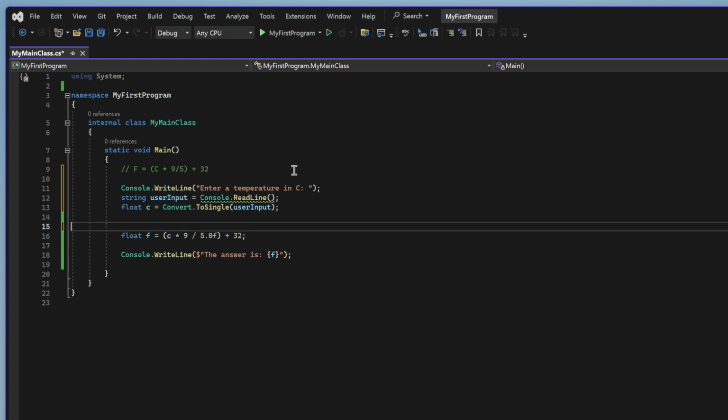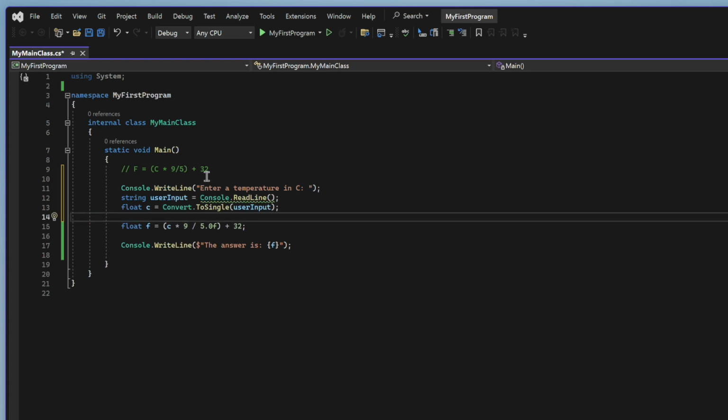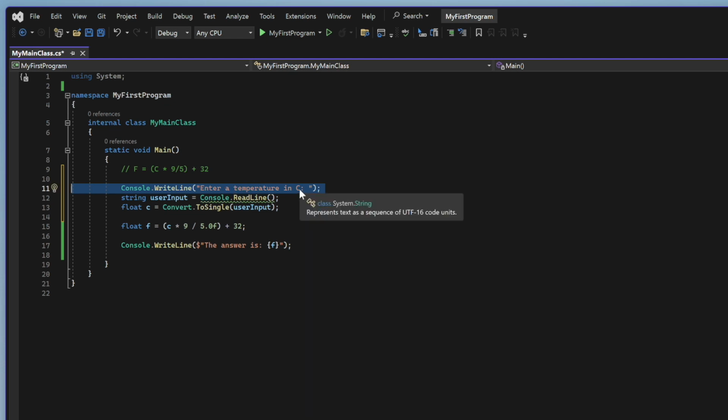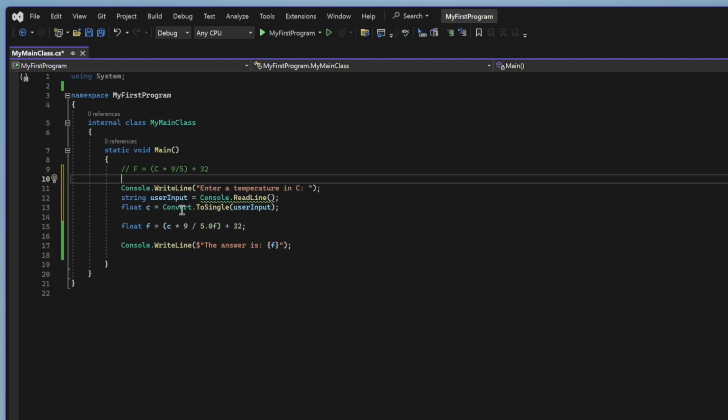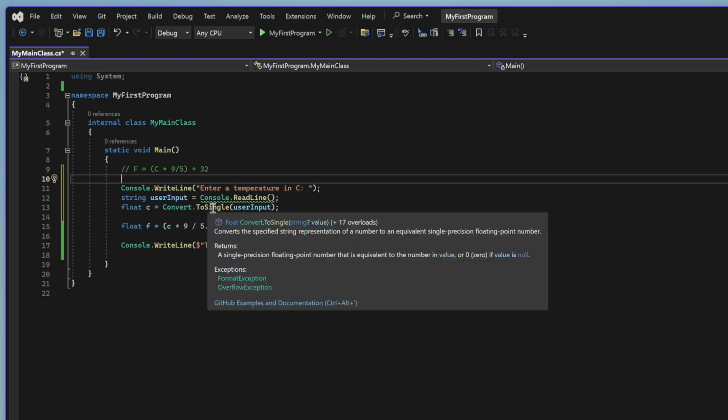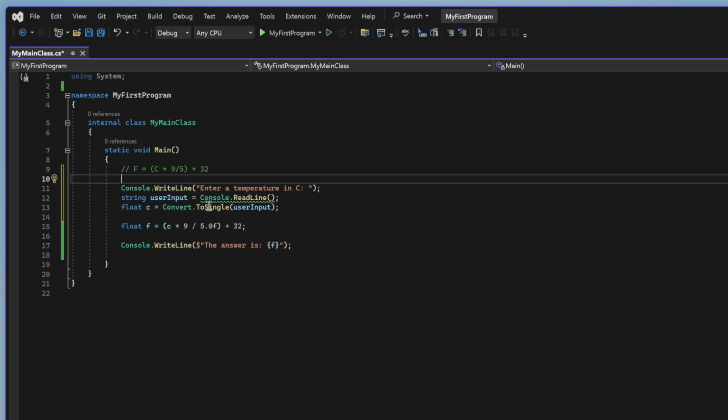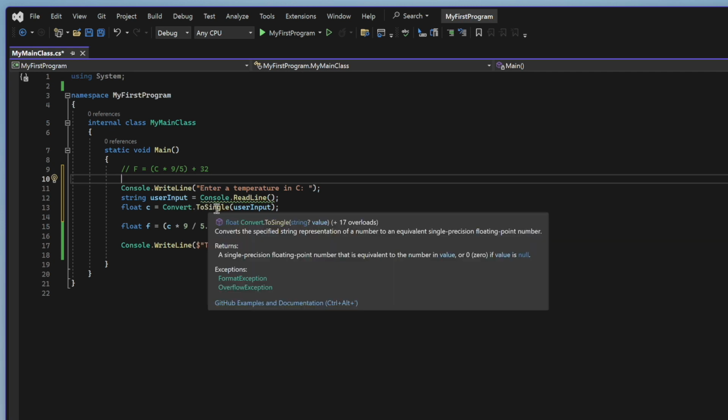And so we'll get rid of that line. Just to review, we are now printing out what we want the user to type. We're then capturing what they type and storing it in this variable called user input. That's a string variable, so to use it in our calculations, we have to convert it to a float, in other words, a single precision floating point number. And so we use the convert to single command.